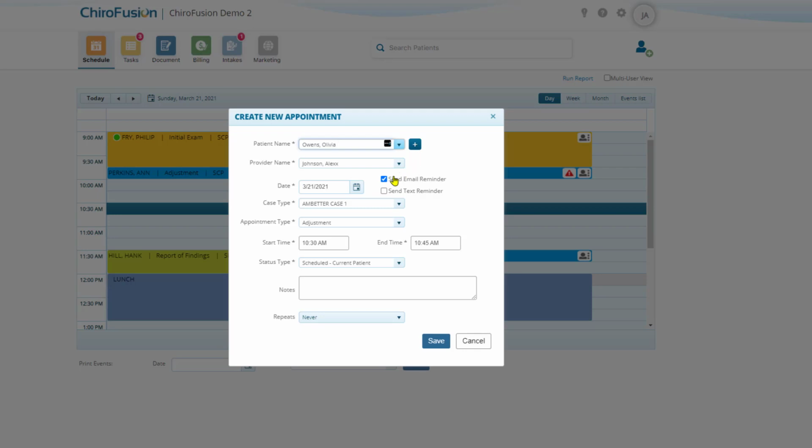We can select whether to send our patient an email reminder, text reminder, or both. Next, we can select the corresponding case as well as the appointment type. The name of the appointment type, the color associated with it, along with the duration of the appointment are all items that you would have already created or customized from within your admin account.